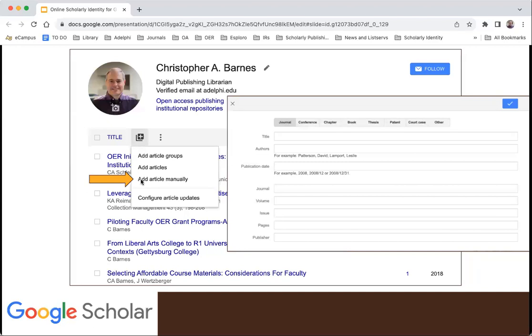If you want to add an article manually, so it's not online, it's just going to be linked to perhaps from a profile of yours, you can add it manually and enter all of the usual bibliographic information here, just as you would in any other sort of normal profiling system.